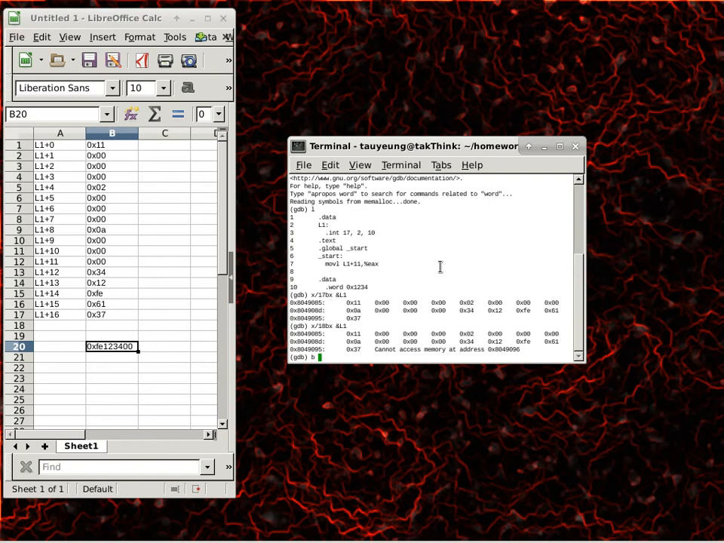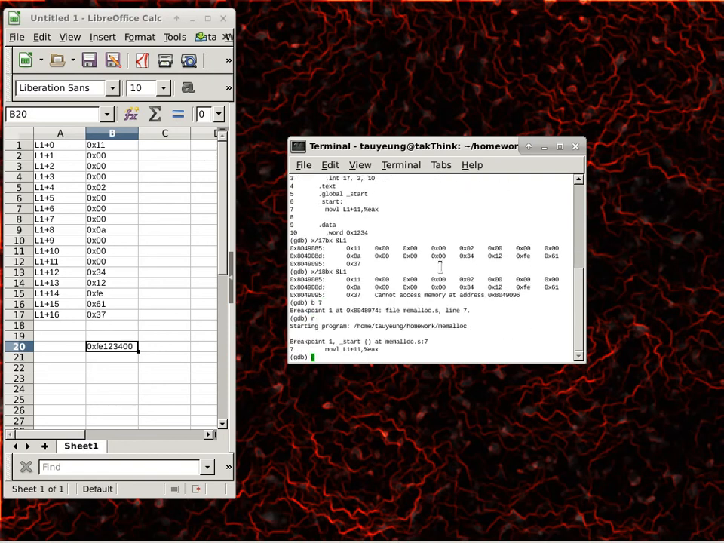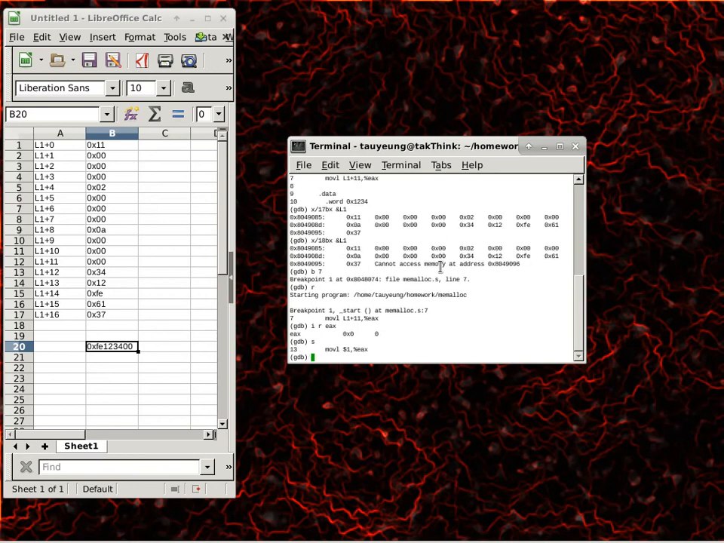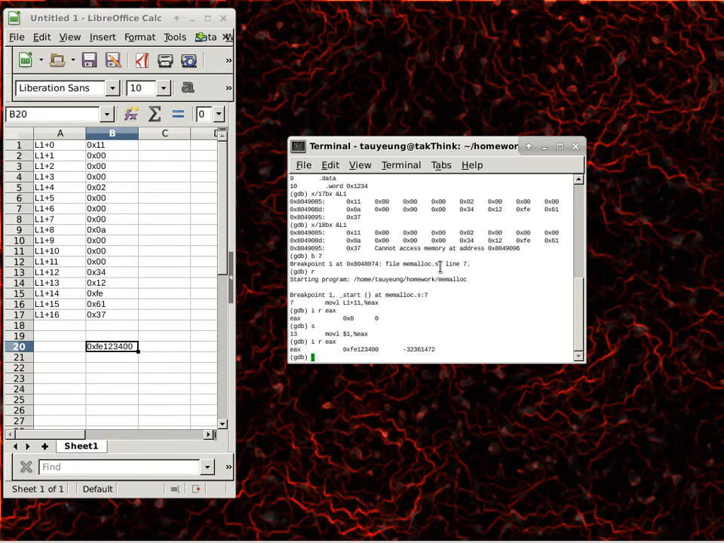So let's put a breakpoint on line 7, run the program up to line 7, and just to make sure EAX does not have this value to begin with, we take a look. EAX has a value of 0 before we execute line 7. Single step, take a look at EAX again, and we have in hexadecimal FE 1234000, just the way we expected it to happen. Okay, so excellent.